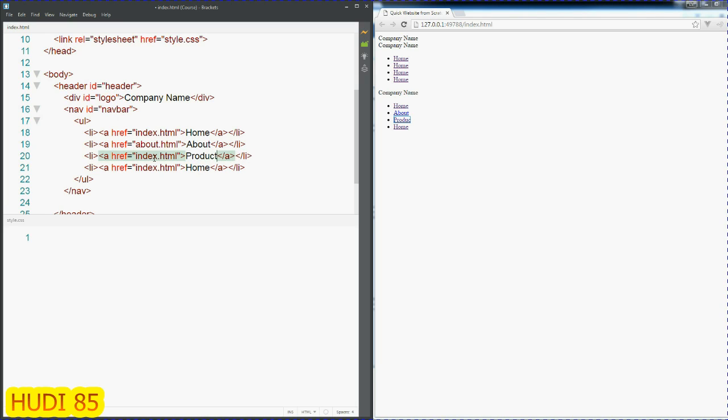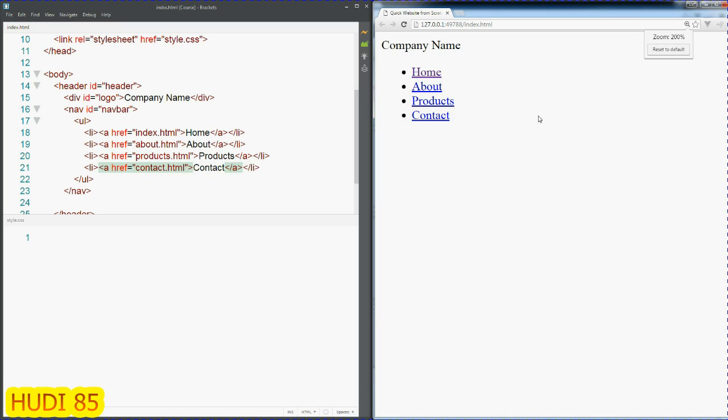So this one could be for products, and I'm going to just call this page products.html, and then lastly, every web page needs to have a contact form. So we need to have a way to get a hold of the website owner if they want to place an order or something like that, so that we have a way that the owner of the website can be contacted.